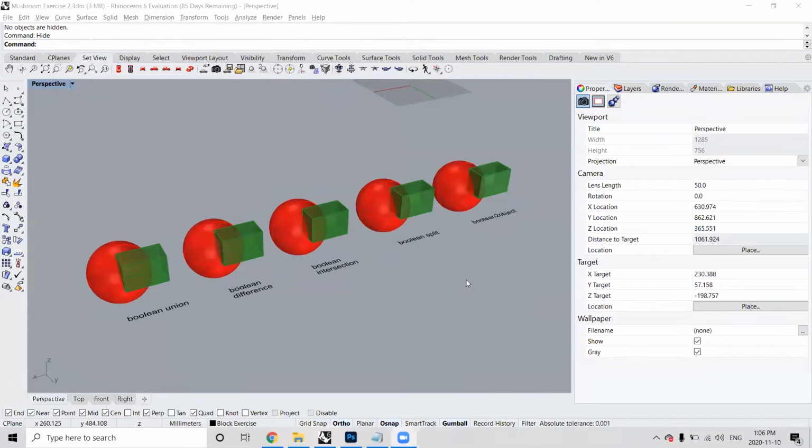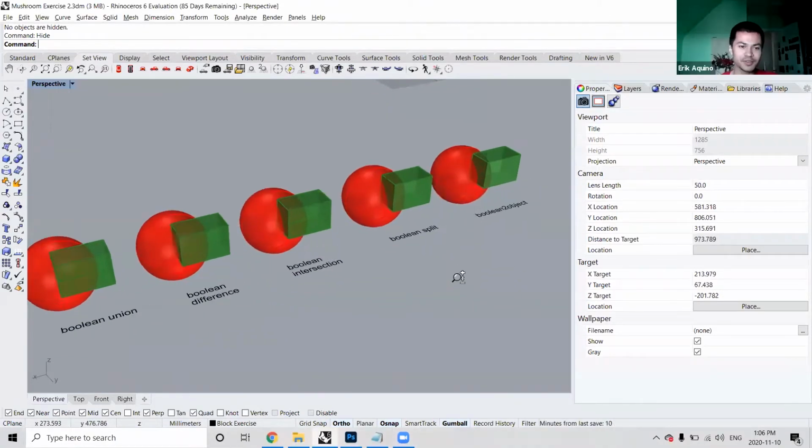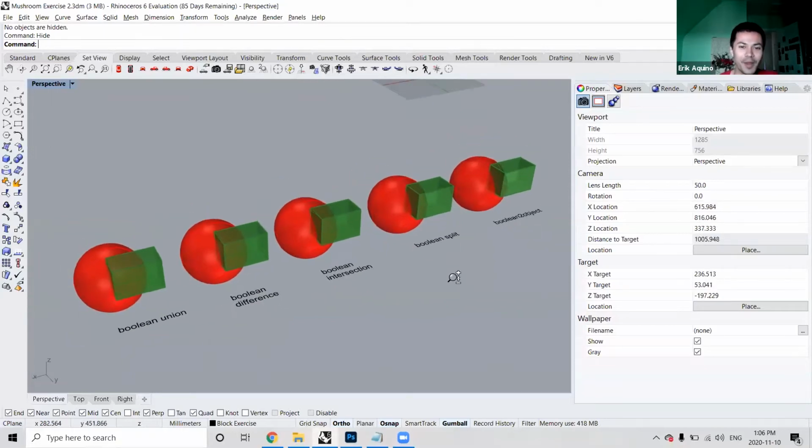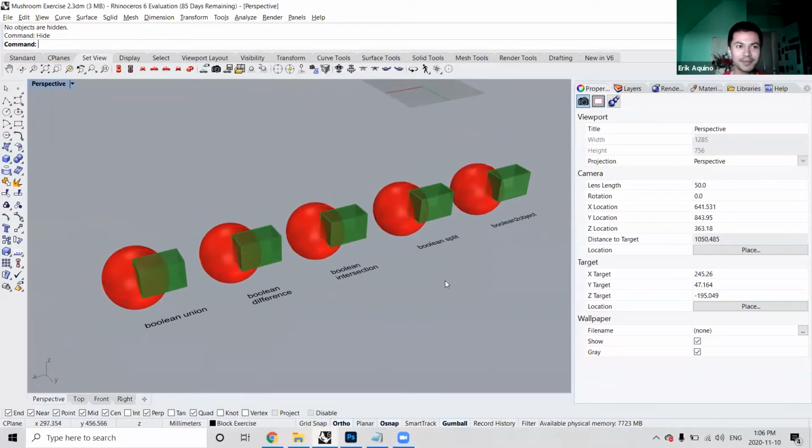So Boolean operations, what are those? Honestly, I don't know either. In simplest terms, they are used to create new forms from existing forms.